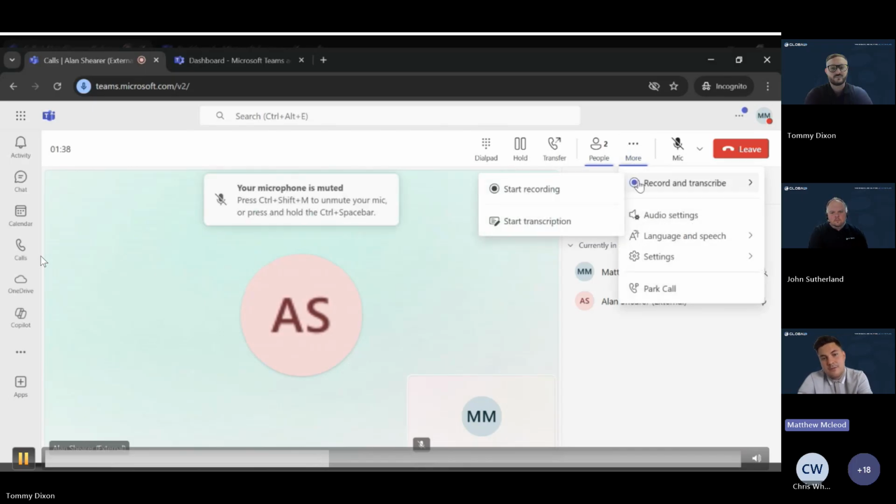Record and transcribe. So you might see that's here. Think about call recording. This is what we call ad hoc recording, where you have to start and stop. This is not automatic recording. Hold the thought on that. We may come into more detail around what we can do around that later.